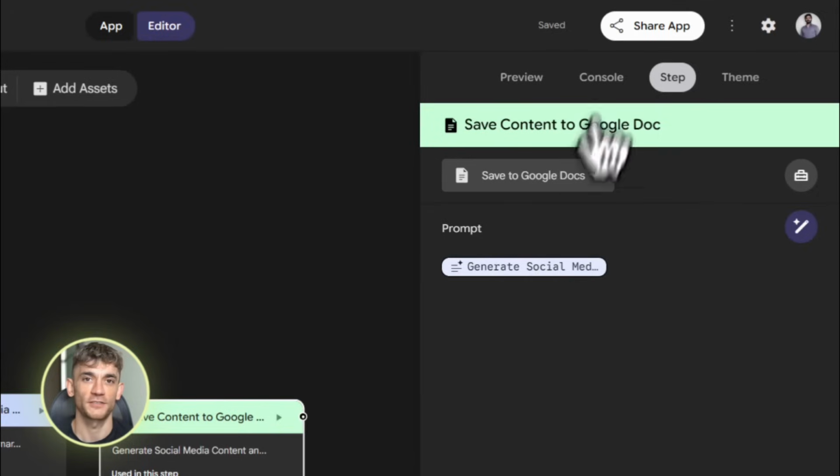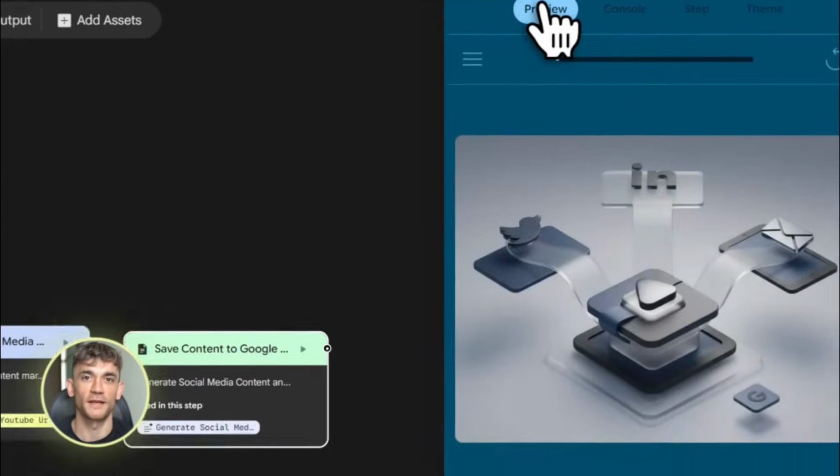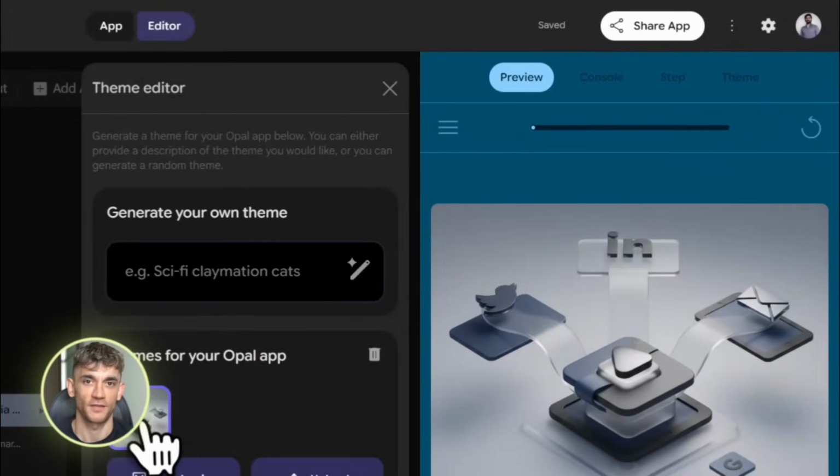Break complex tasks into smaller gems. Instead of one massive workflow that does everything, create 3 or 4 simple ones that each do one thing really well. Third mistake is not testing. Always run your gem a few times before you depend on it for important work.